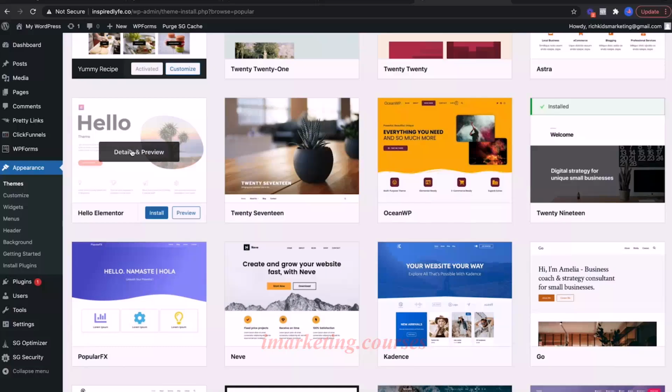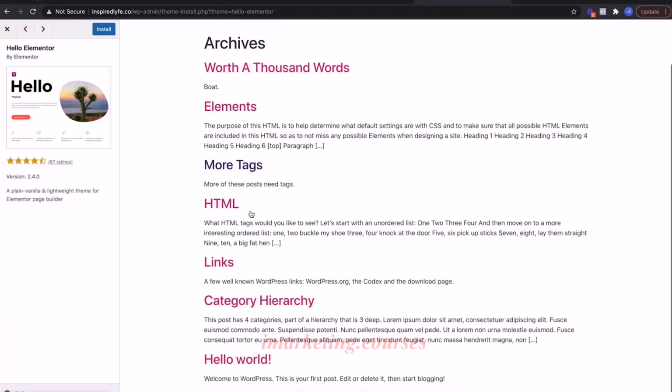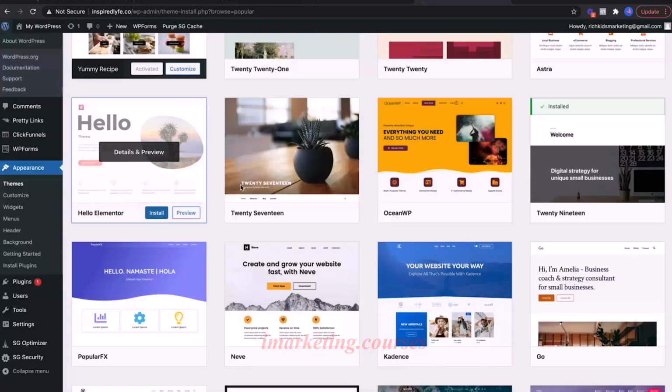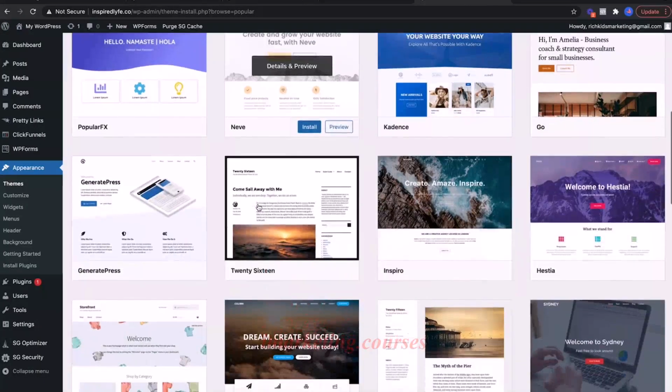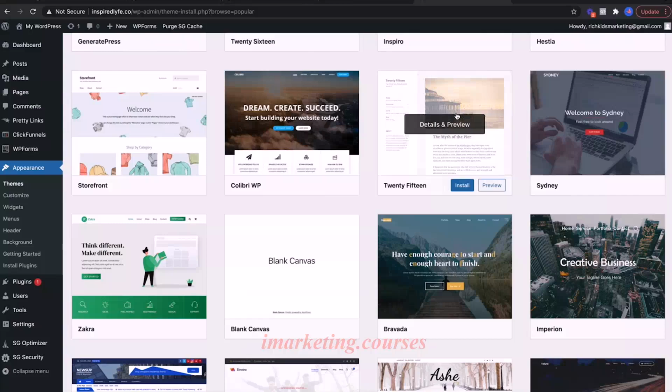So let's just say this one, Hello Elementor. I can click on Preview. It'll open up a little preview of what it will look like. And I don't really like that. So I'll just keep looking around and seeing if there's something that I like.